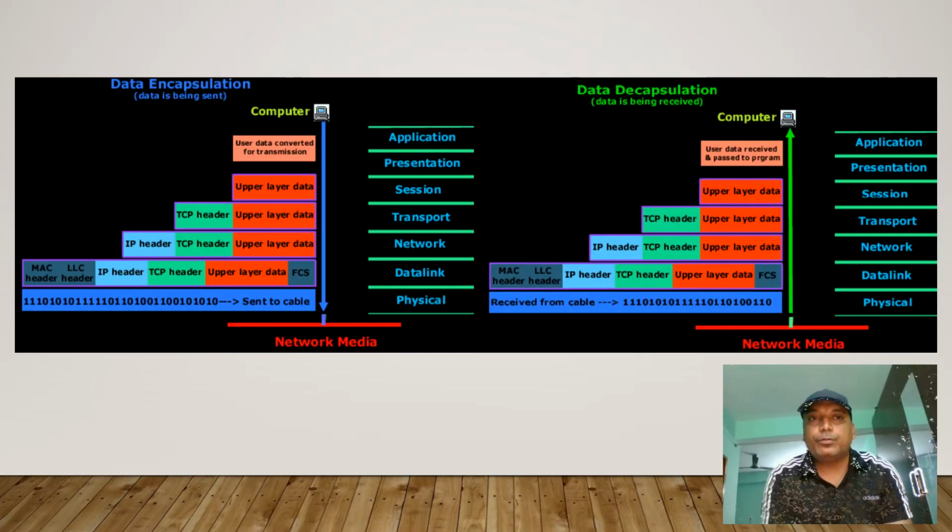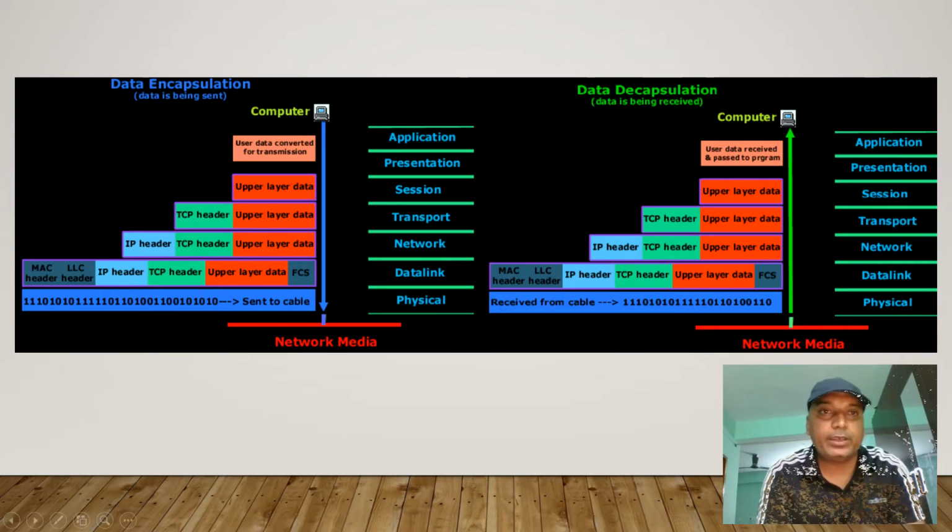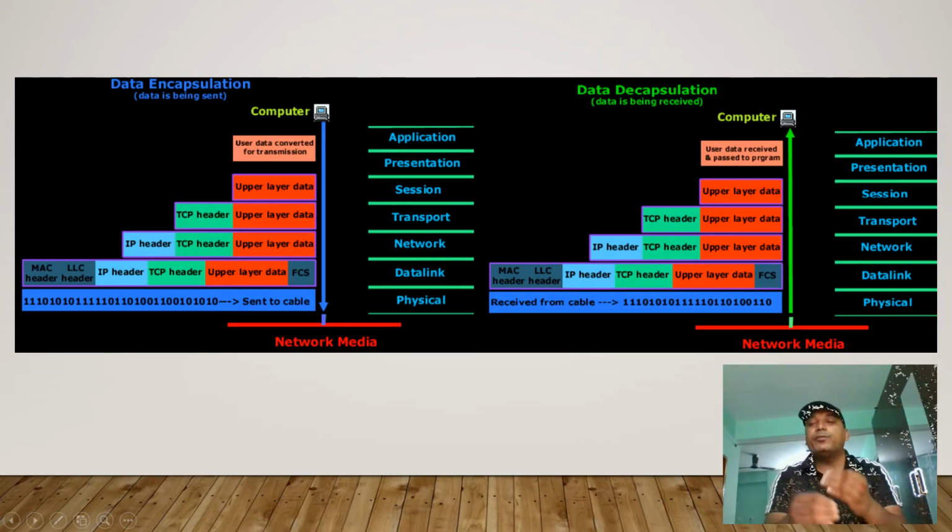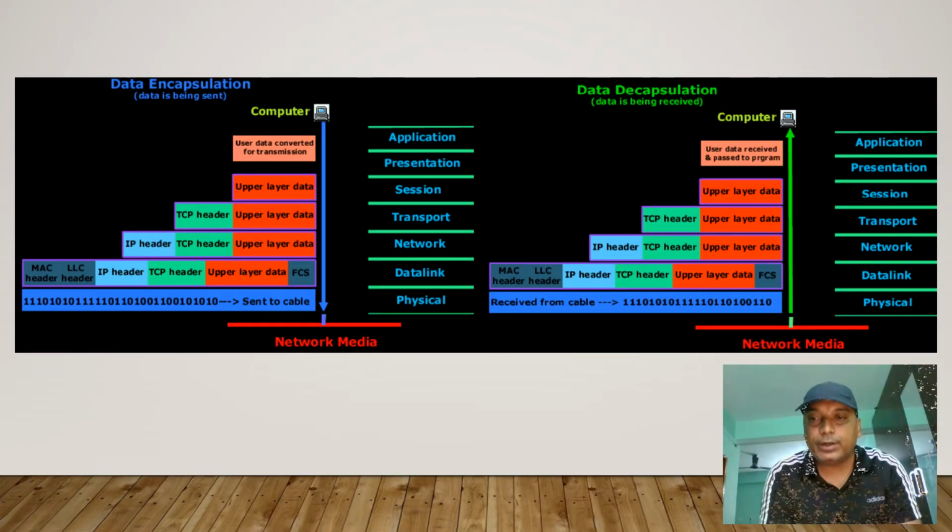Okay, so now we'll understand what encapsulation and decapsulation are. I was talking about encapsulation and decapsulation when explaining how it happens when you are transmitting data. You open an application and write something, which basically happens on the application and presentation layers. Encapsulation means making a bundle of your data.